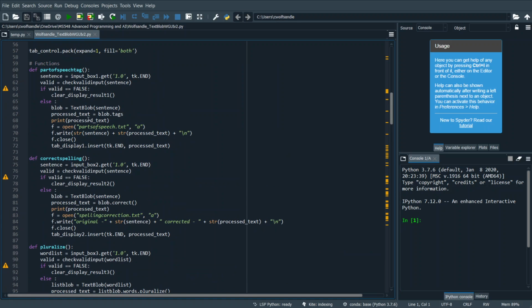Moving back up to the first one that we talked about, part of speech tagging. If we get an invalid result, so if it's not valid, we're going to go ahead and clear the results that would normally appear, because normally it would still handle that numerical input. It just wouldn't give you any good data. Otherwise, if it is all alphabetical characters, then it'll go ahead and run the TextBlob functions, and these I've talked about last time.